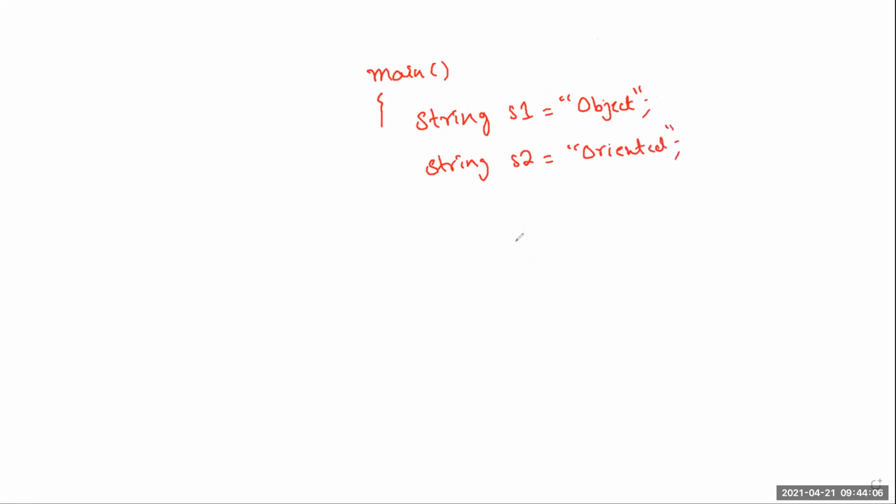Let's start with the plus operator. Suppose in the main I have a string s1, which is an object, and I have another string s2, and I can write string s3 is s1 plus s2. Now you see you are using the operator plus with objects. So it means this operator is overloaded, right? If it is not overloaded, we cannot do it. So this plus operator is already overloaded, and what it does is concatenation.